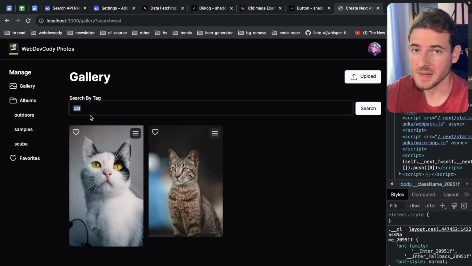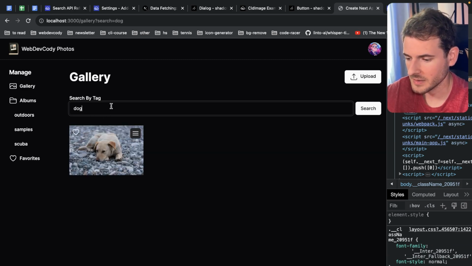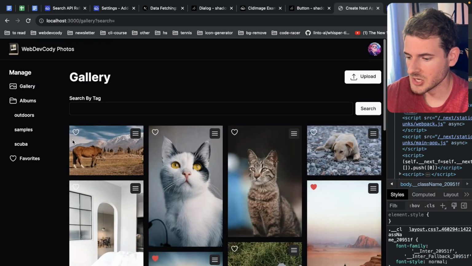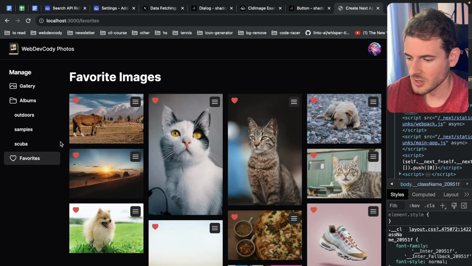So I also have some cats that were auto tagged. I think if I do dog, that shows up. That's a pretty cool feature that's built into Cloudinary as an add-on. Another feature in this application is you can actually heart various images, right? So if I were to heart the top three here, the dog and the cats and the horse, if I go to my favorites, those will now be showing up in my favorites list.